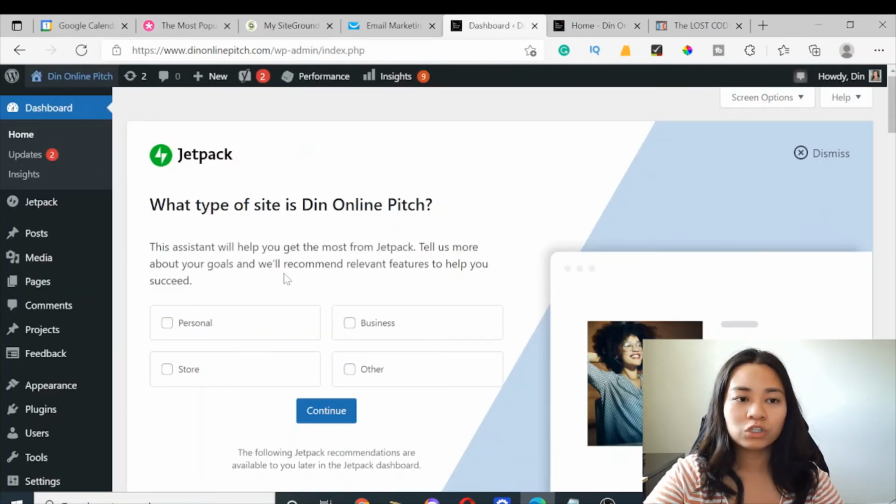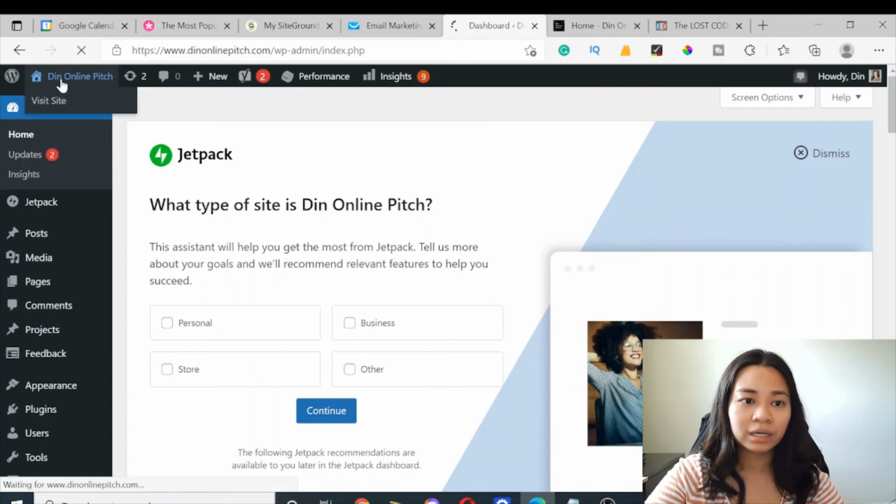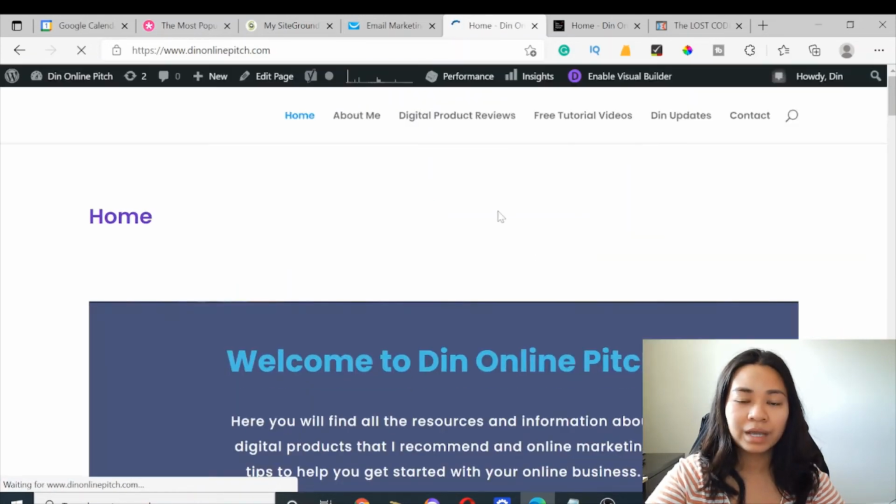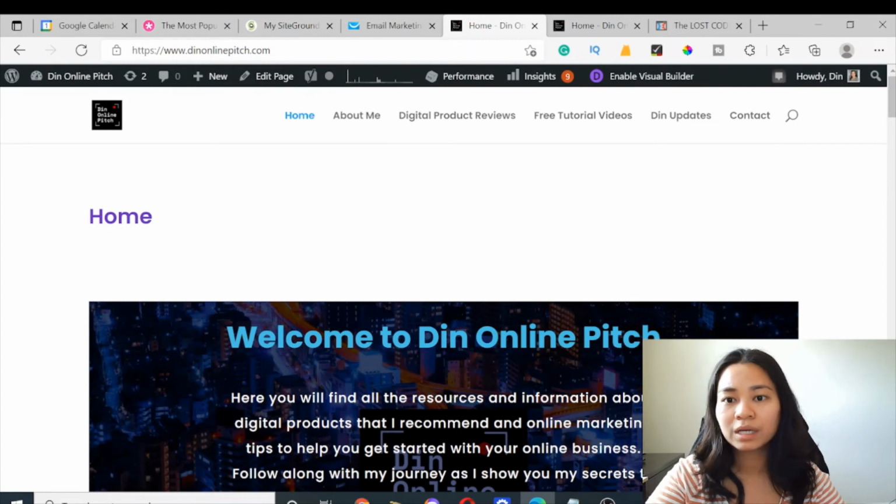Once you get access to your website, you're on your WordPress, the front page of the WordPress. It's going to look like this. Then you're going to go visit your website just like this. And by the way, this is how I edit my website. It's called the Visual Builder from the Divi theme. I'm not really sure how other themes edit their website in the Visual Builder.